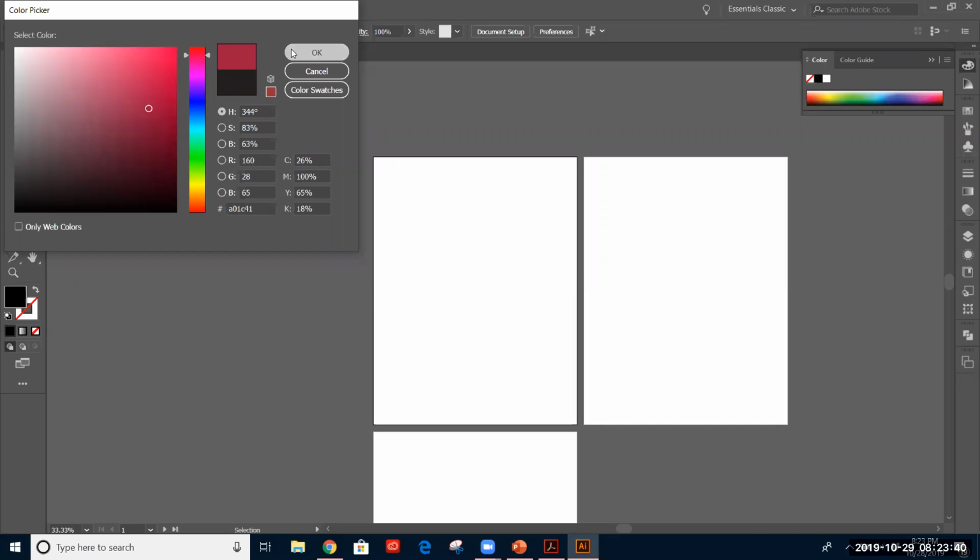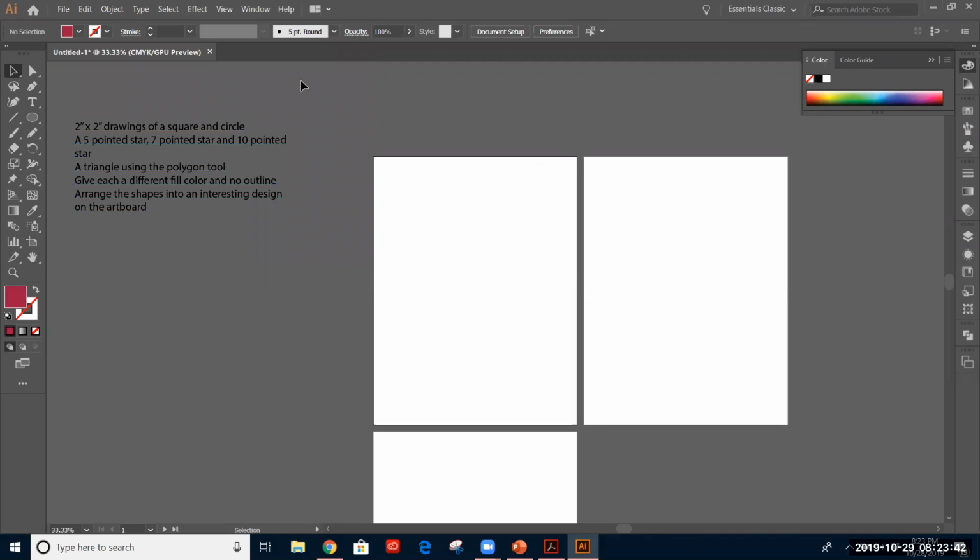Okay, so I'm just going to do this in pink or fuchsia. It says 2x2 drawings of a square and a circle. So let me start with the square first. With the square, I'm going to take my shift key and just draw it right until I get to where it's almost 2.